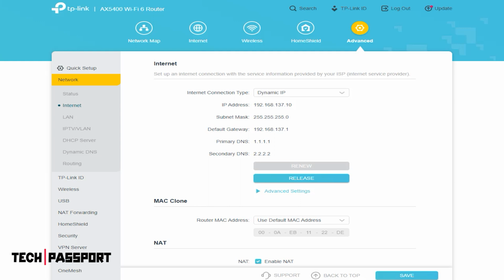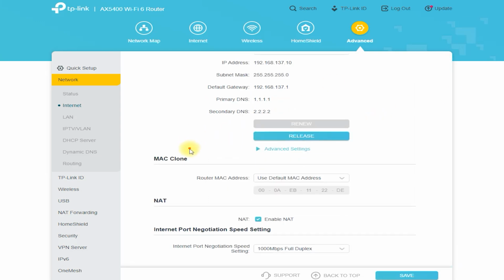In the router's advanced options, you can actually see an interface like this, where the internet connection status can be seen. You can also see your LAN IP and LAN status. On the next tab, you can customize your internet connection. From here, it is also possible to do MAC clone, and if you want to turn NAT on or off, then you can do that from this option.